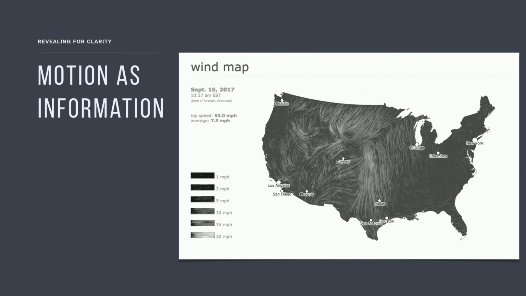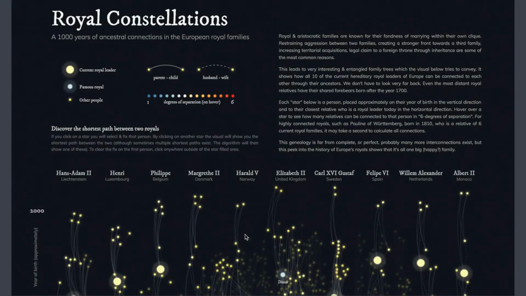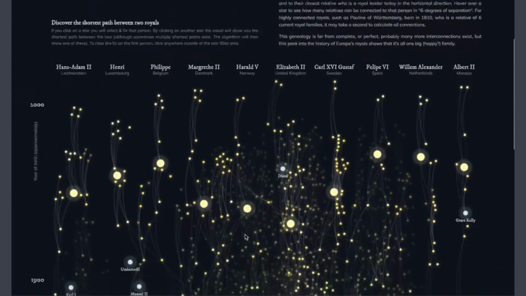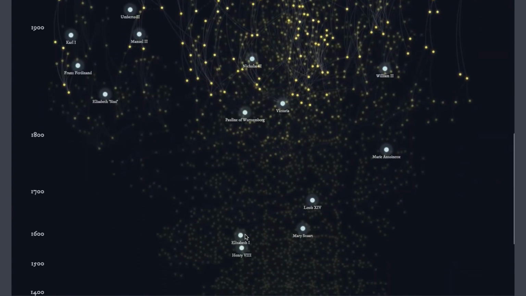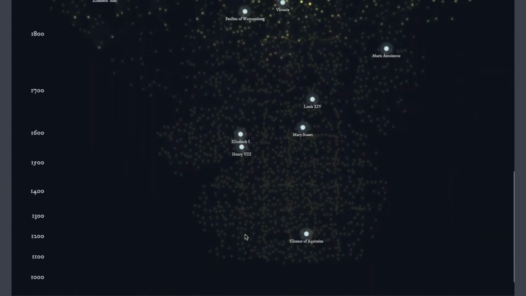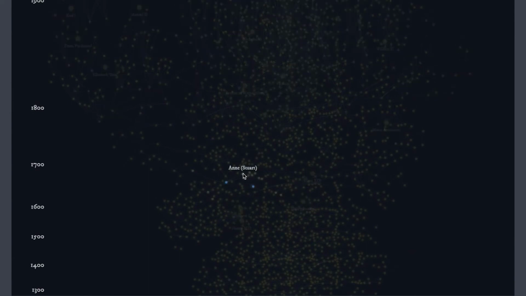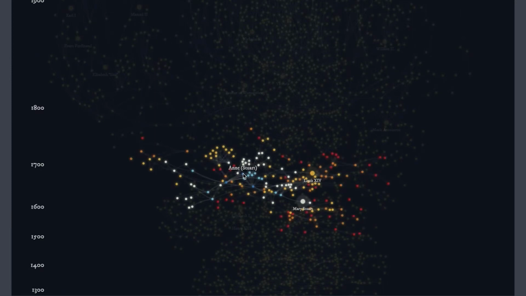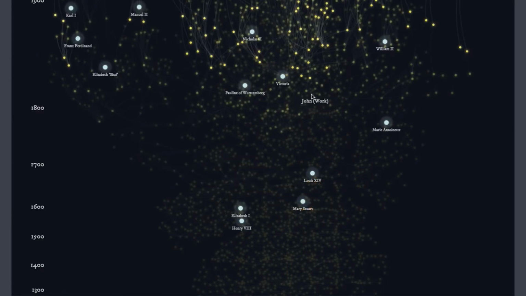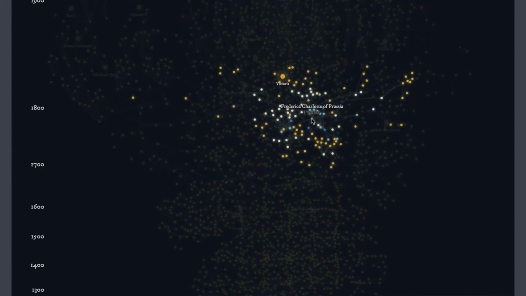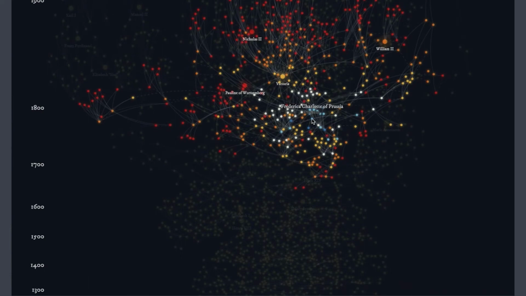And Nadieh Bremer, who's going to speak tomorrow, did this wonderful constellations data visualization. You can see the relationship of ancestry as their stars go down the page, which is really lyrical and beautiful. But when you hover, everything else fades away, and then you can start to see the relationships of each piece and where they map to in that greater space. So you can't actually see those relationships as clearly until you start to reveal them in a different way.